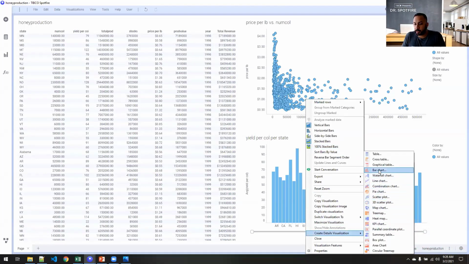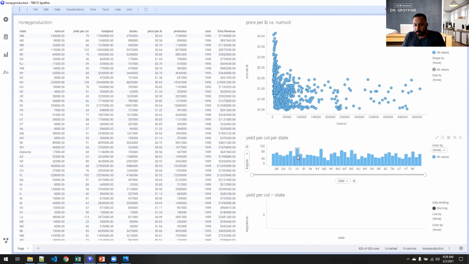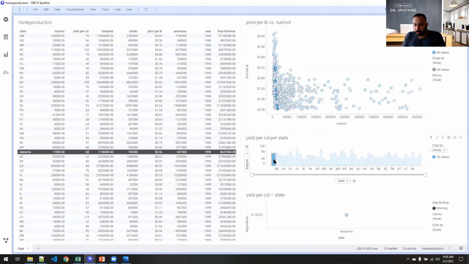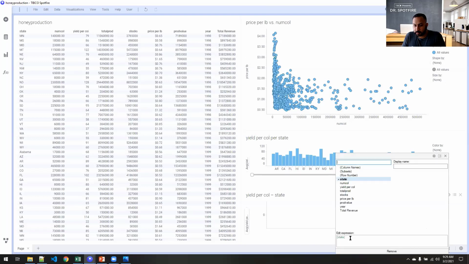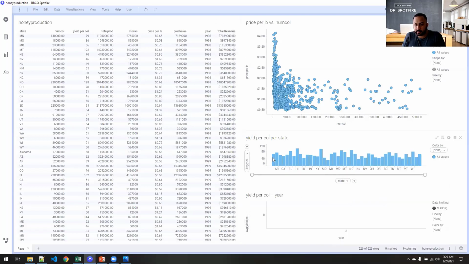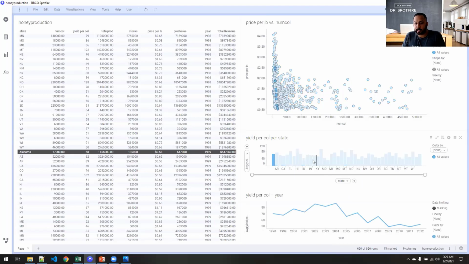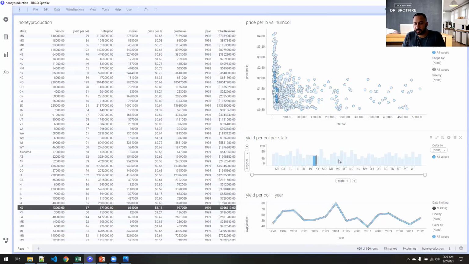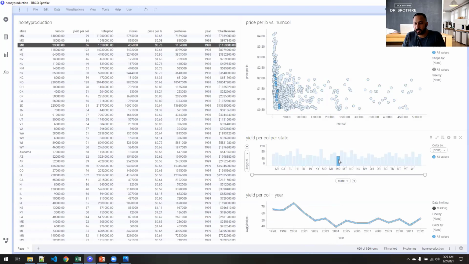And this will drill down on, let's say, just do a line chart. If I select Alabama, let's see, it's line chart. I want this to be year, and I select Alabama. That's Alabama's yield per year. This is Kansas. This is Missouri, okay? So that is a drill down.